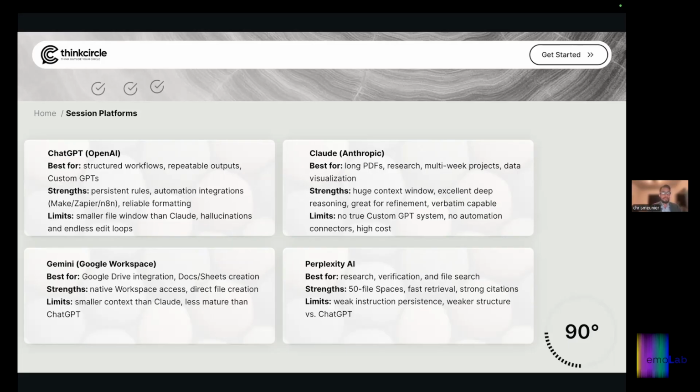Gemini, if you're a Google Drive user, a Workspace user, the integration with Docs and Sheets creation is amazing. I actually love lecturing or coming to these because it makes me research and look more, and then realize I have Gemini, I use Google Workspace, but I'm not utilizing it enough in my workflow. And since the earlier session, I've already realized how I could make my workflow a little bit simpler by using Gemini in it. Its strengths: native Workspace access and direct file creation. Limits: smaller context than Claude, and less mature than ChatGPT.